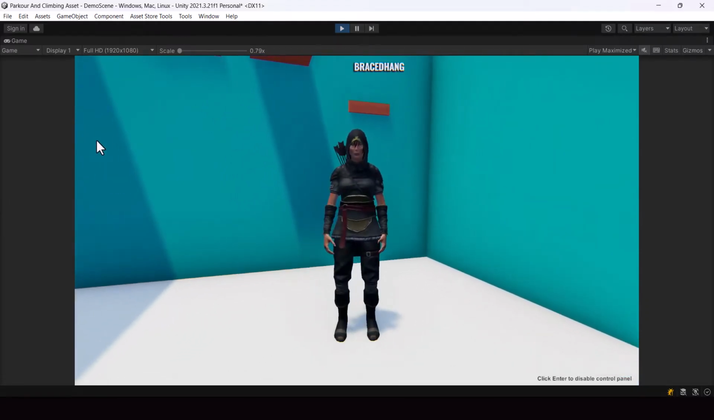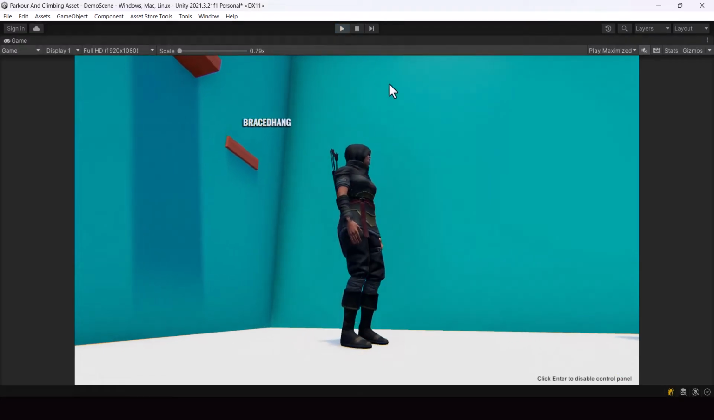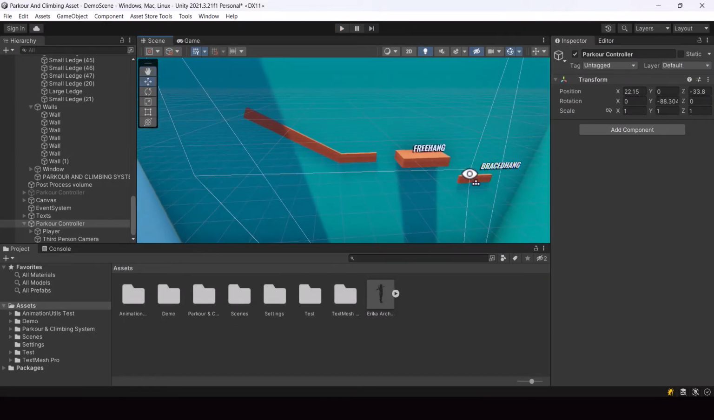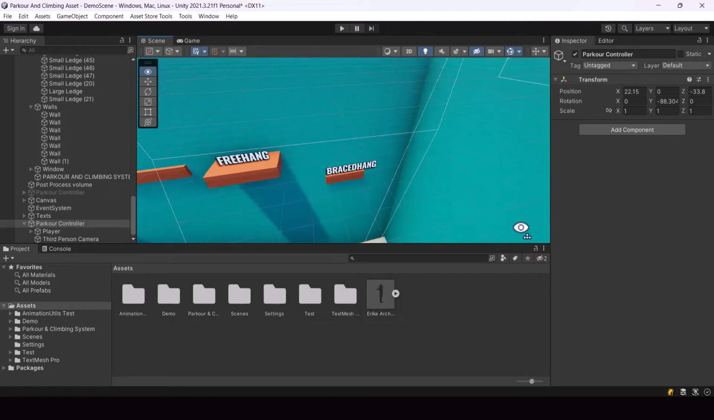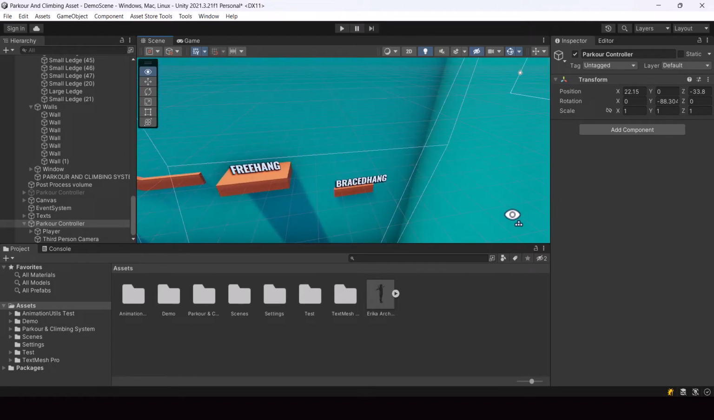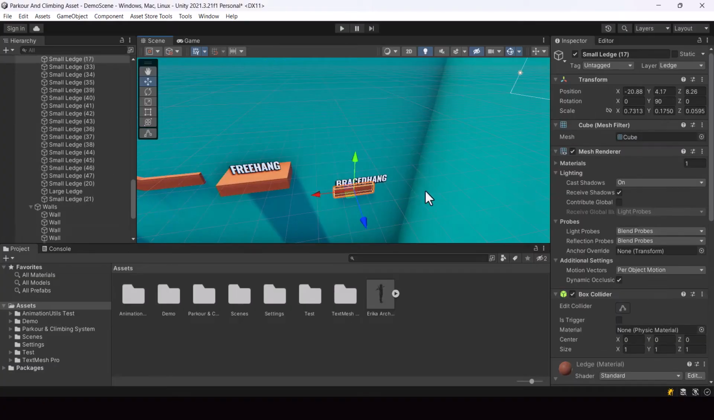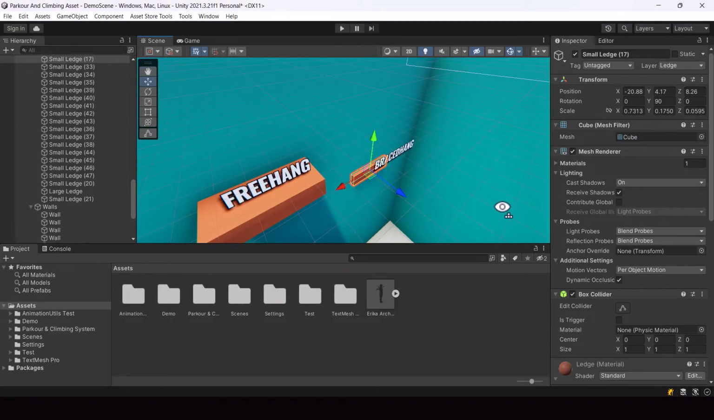right? So that is because for the player to be able to climb, we have to mark these ledges as climbable and create climb points on them. Okay, it's something that you can do in a single click. So let me show you how to do it.